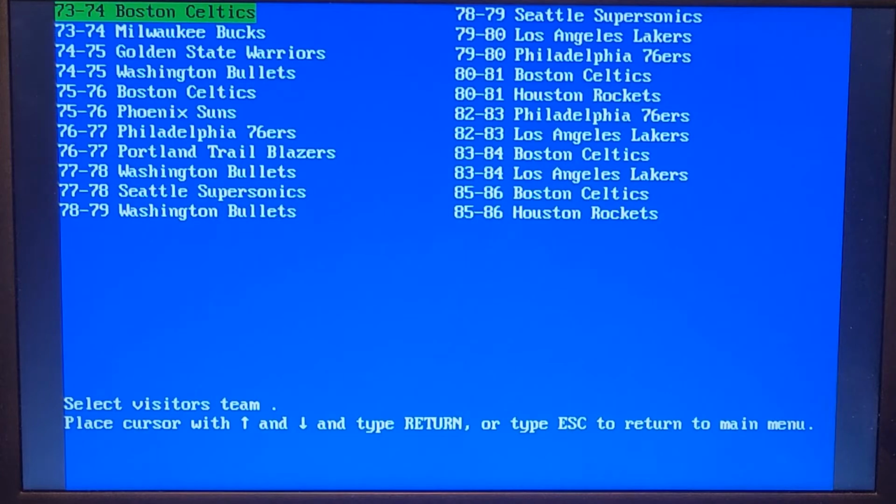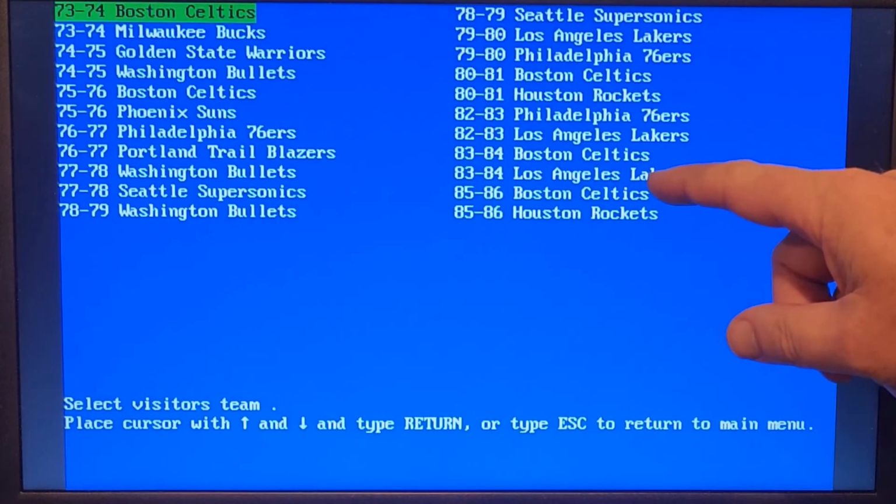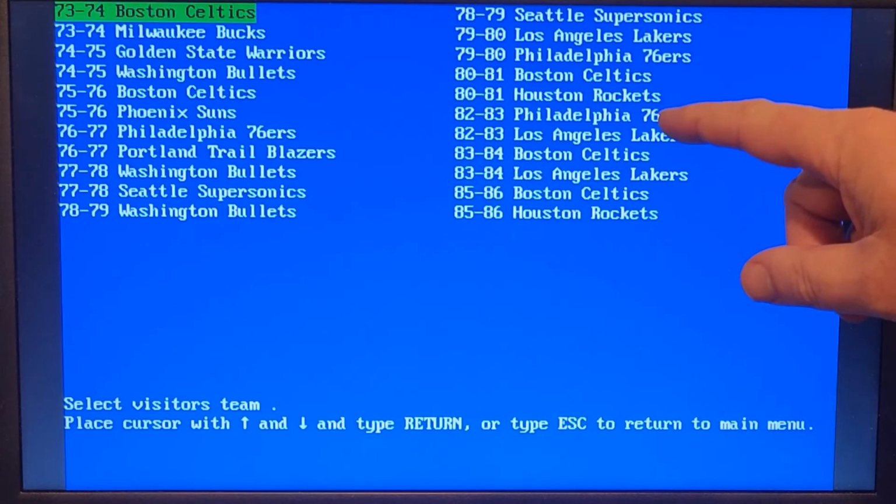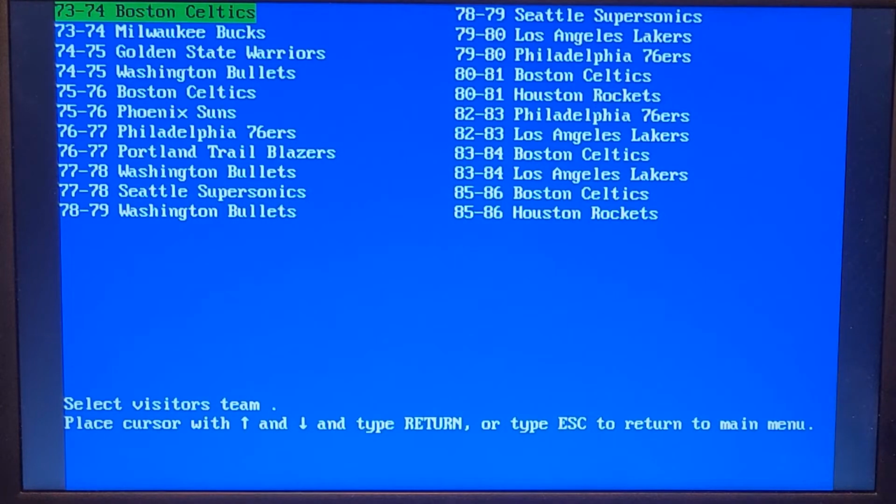And this is where you select your teams. You can see all of them. They go from 74 through 86. See, Jim Mickey did not make a season for 84, 85, 81, 82. So there were a couple gaps in there. But still, these are all championship matchup teams.